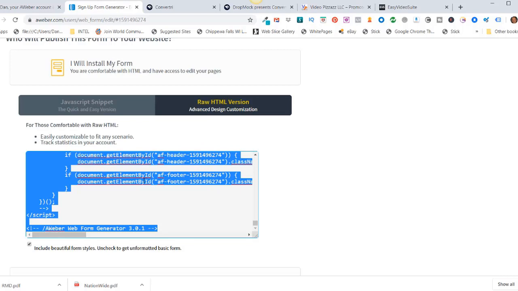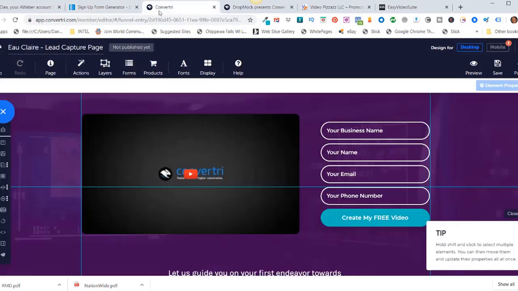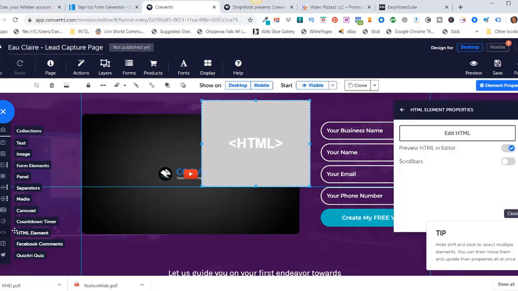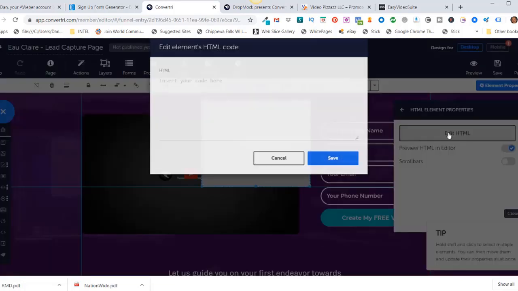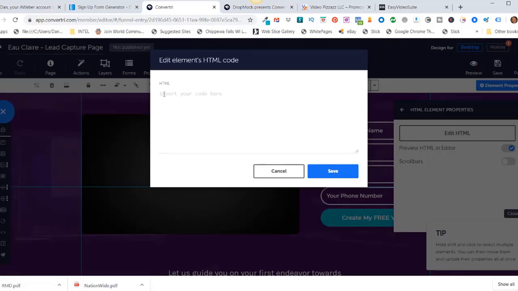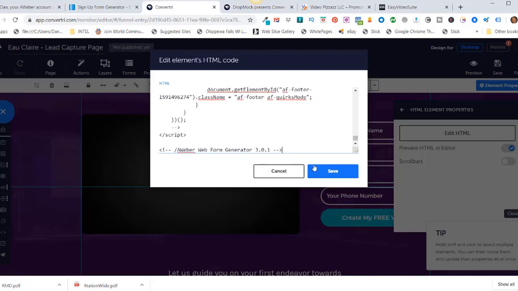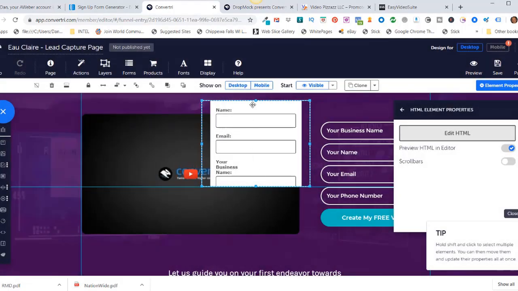Now that we have this raw HTML code copied, we can come back over to Convertri, and on this left hand column here there's something called HTML element. Select that, and then this pops up here and this pops up here. So you can click over here, click on edit HTML, and it says insert your code here. Click here, Control V to paste that code in there, and click on save. And then boom, your form from Aweber pops up in here. And then you can stretch it out.